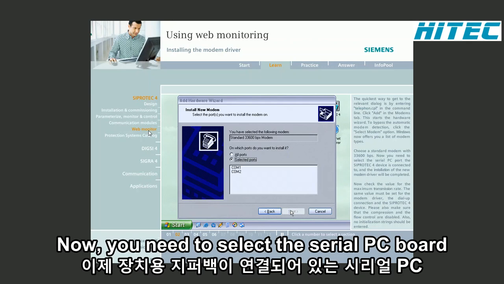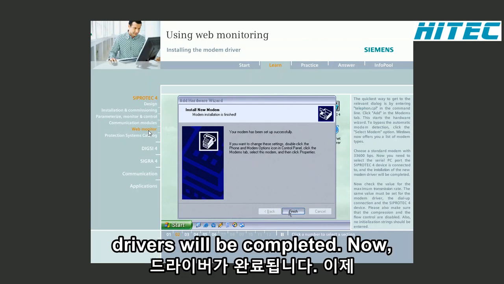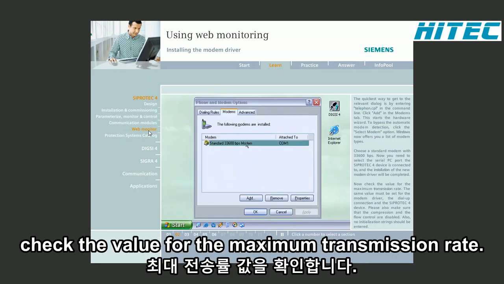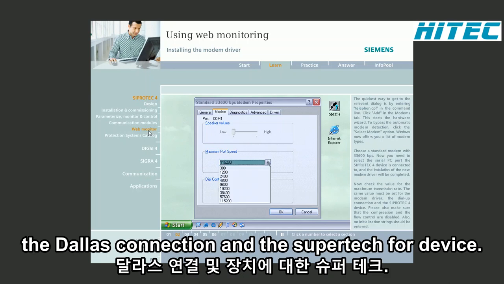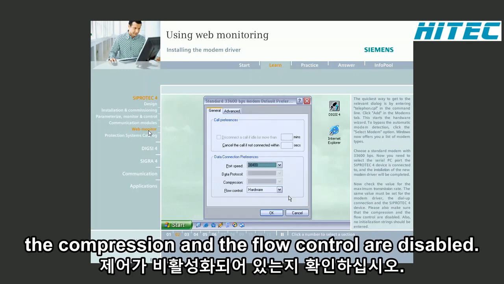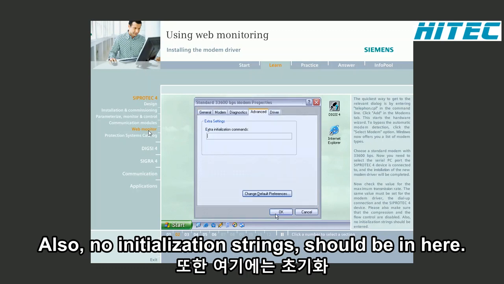Now you need to select the serial PC port that the SIPROTEC-4 device is connected to, and the installation of the new modem driver will be completed. Now check the value for the maximum transmission rate. The same value must be set for the modem driver, the dial-up connection, and the SIPROTEC-4 device. Please also make sure that the compression and the flow control are disabled. Also, no initialization strings should be entered.